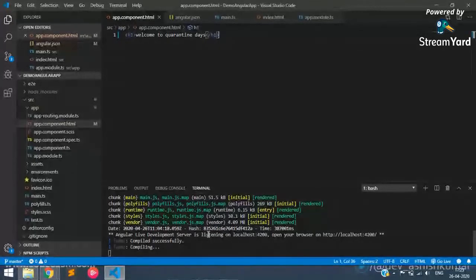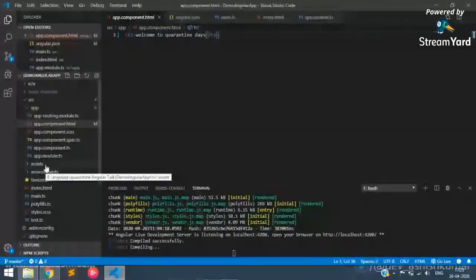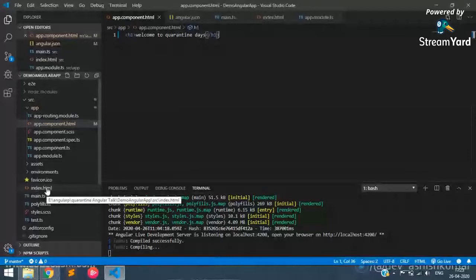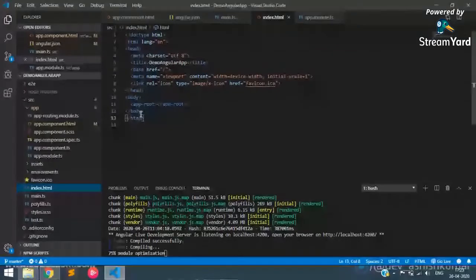Till the time it compiles, we can see that we have various files. All our images and external resources go into the assets folder. Index.html, I was talking about single page application. So index is the page where all the content gets rendered. We can have a look here. This is our index page, this app root. Within this body, all our contents are rendered.